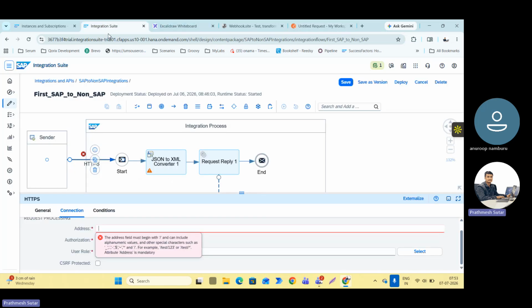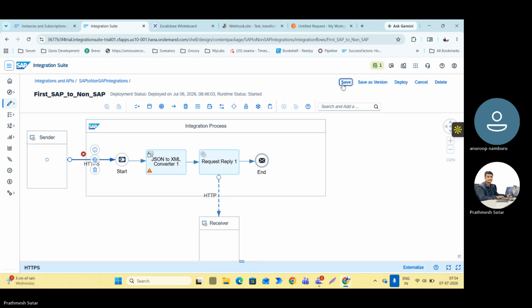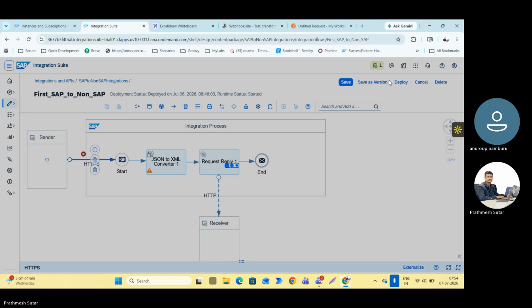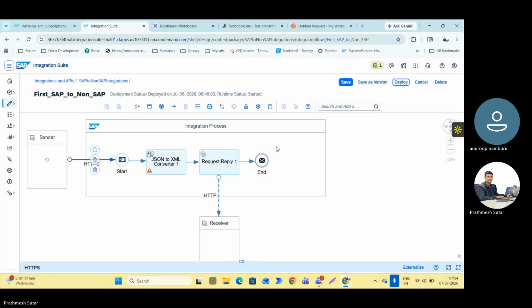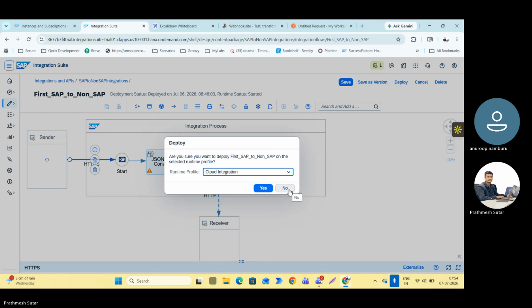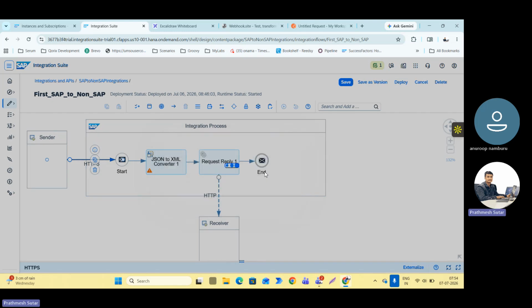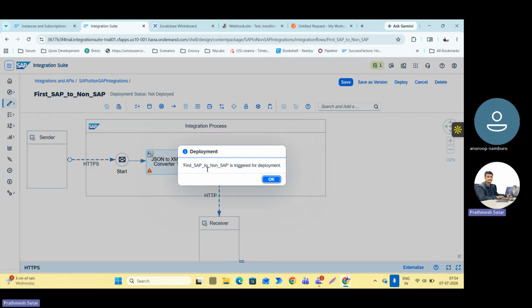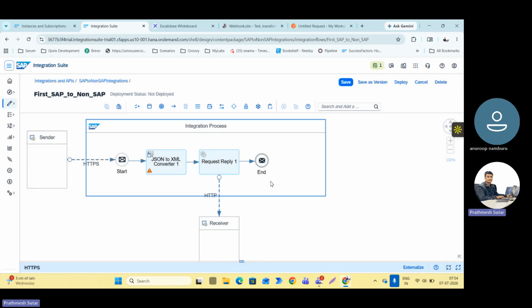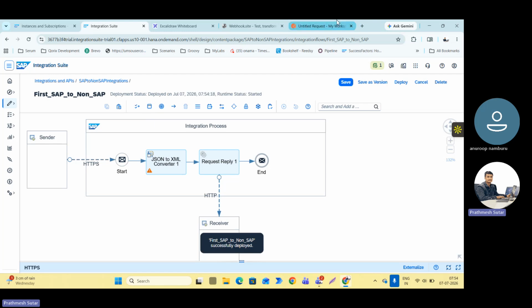Now it's a simple flow we have created, and we'll use exception process now, and then local integration process. And I will be giving you some homeworks on the basis of this.